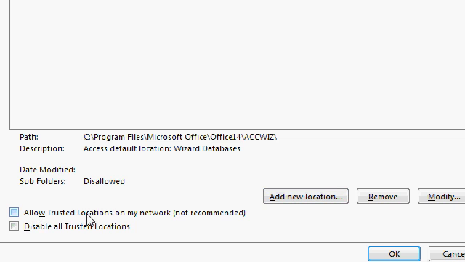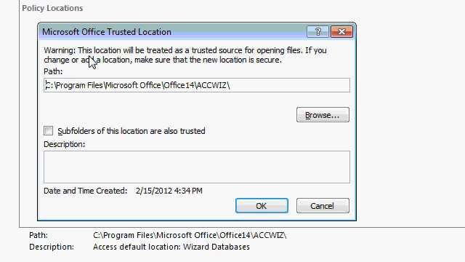One thing to note first right here, it says allow trusted locations on my network, not recommended. If you have a network file server, you can set that up as a trusted location, but keep in mind that other people might tamper with your databases. So that's why they say not recommended, because other people on the network that have access to it could play with your database. But I'm just going to click on Add New Location right here.